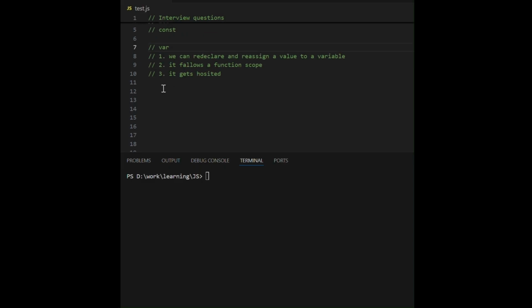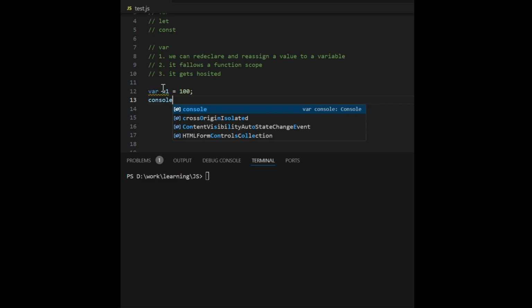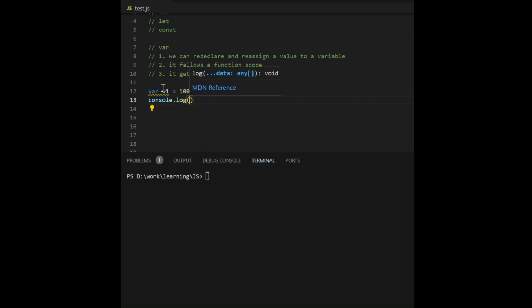So let's get started with an example. For example, let's say var x1 is equal to 100. Now if I console.log x1 and run the code, so I'll give node test.js. You see, we get 100.